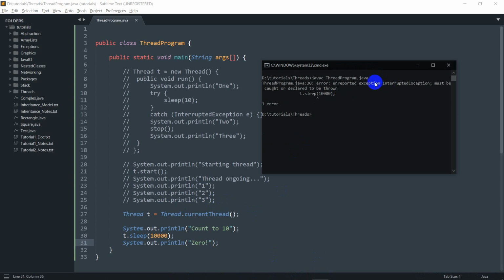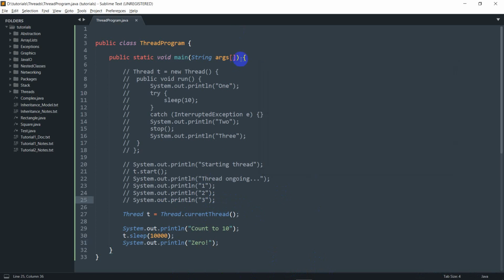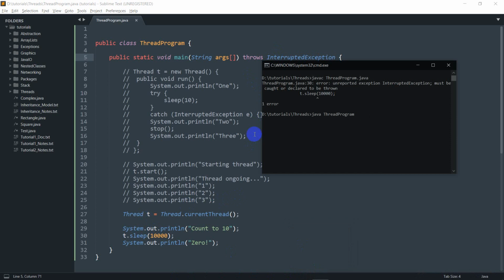Alright, so it says the InterruptedException is unreported. So let's just go ahead and report it. Throws InterruptedException. The InterruptedException is only required with the sleep method, because that's when the thread can be interrupted, when it's sleeping. So let's compile this now, and let's run this, and I'm actually going to count to 10 when I see the message count to 10. So let's go ahead with this.